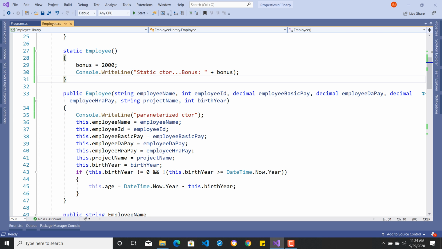Now, is it called every time an instance is created? Not exactly. It is called only when the very first instance is created in the application.